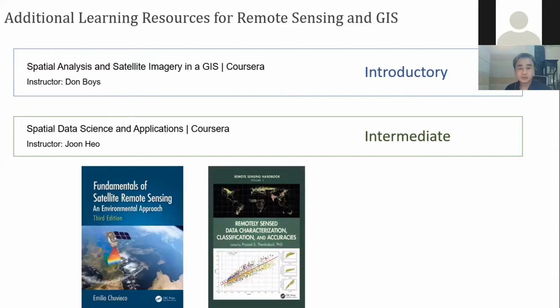And there are two books I highly recommend, if you can borrow them from your libraries or purchase them yourself. The first one is Fundamentals of Satellite Remote Sensing: An Environmental Approach, written by Emil Chubetko. He's a lead scientist in the field, and you might bump into his name here and there. This is suitable for beginner level, and I think it's quite easy to read, even if you don't have much experience working with remote sensing data.